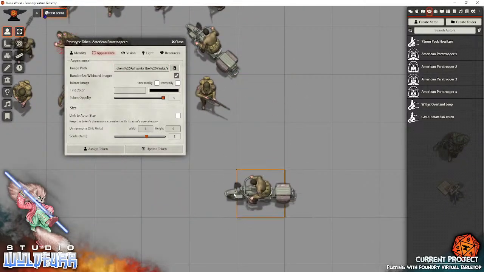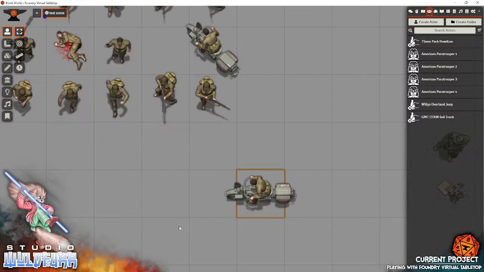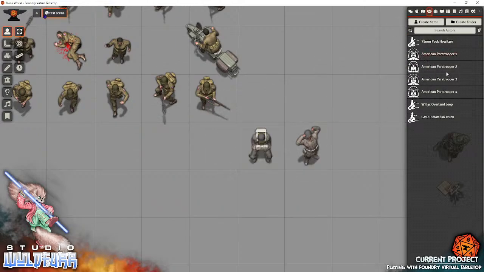You can clearly see it with the bike, the front wheels sticking out, the back wheels section sticking out. So we want a bit of overlap, and that's where the scaling comes in. Let's update the token. Let's get rid of him. And so every time we drag him out, it comes out with a different picture.